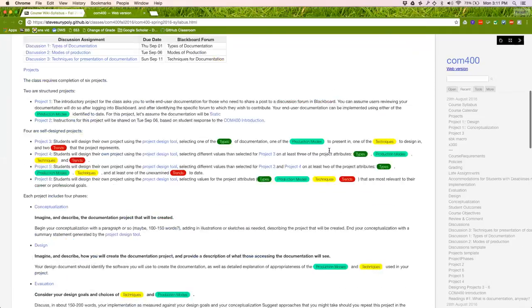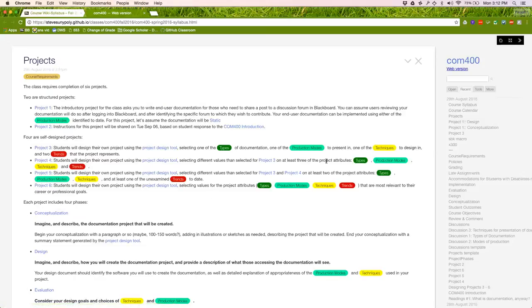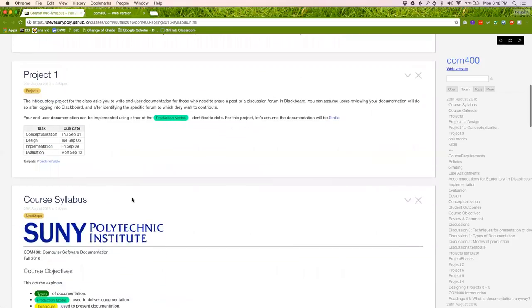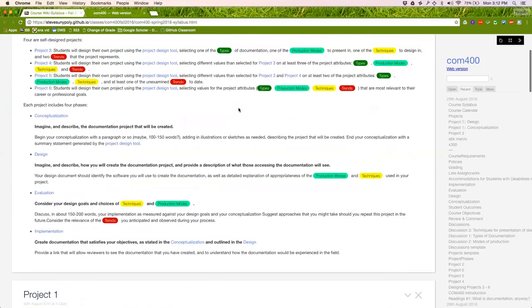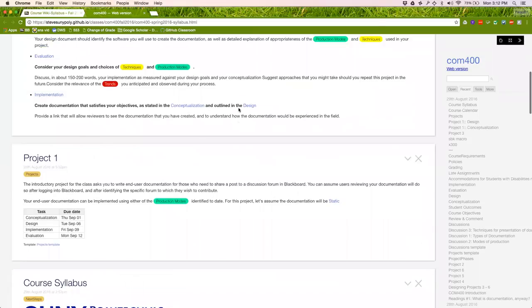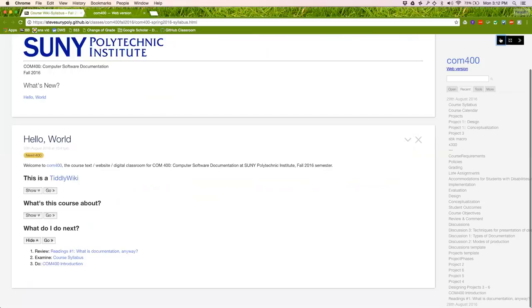And hopefully you've read through some of that. And here's a tiddler that lists and describes all the projects. And there should be a project one tiddler in there somewhere. So here's the project one tiddler. And then there should be a separate one for conceptualization and design. And so I'm just going to go back home again.